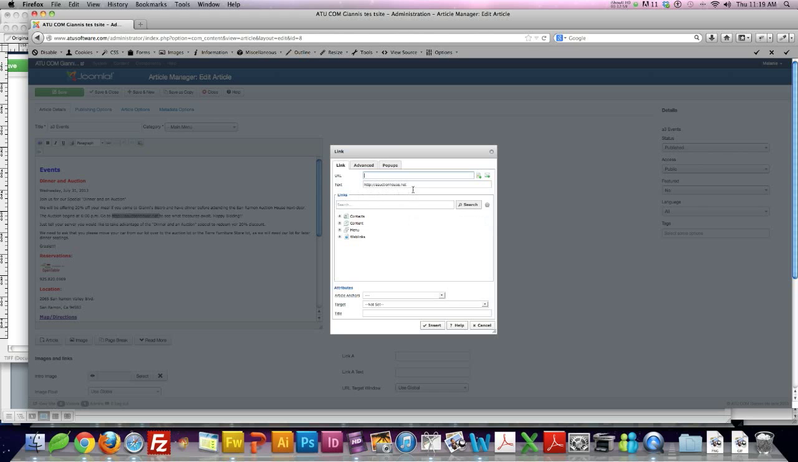Since the actual URL is what you've used in your text here, I'm just going to copy this and paste it right here. Otherwise, you would just type http:// and the website, whatever that happens to be.